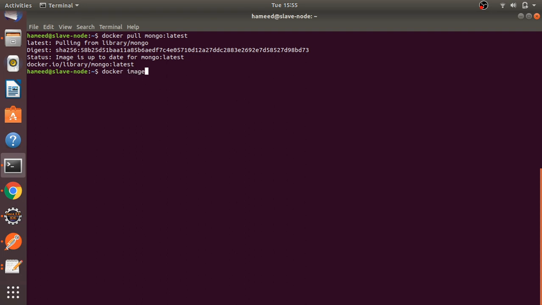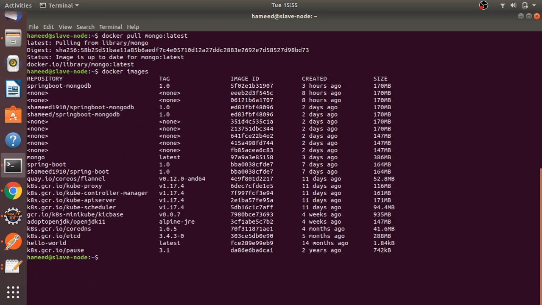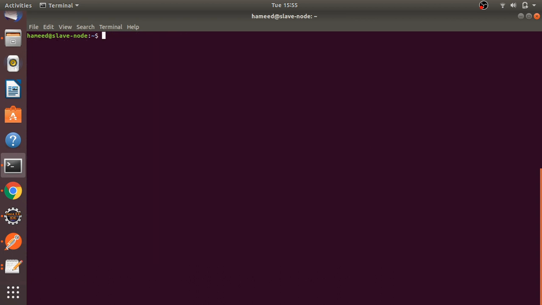So let's see. Here we have mongo and the tag name is latest. After that we have to start this Mongo database. To do this, we need to run one command, docker run. I'm going to start in the detached mode, and the port number is 80.